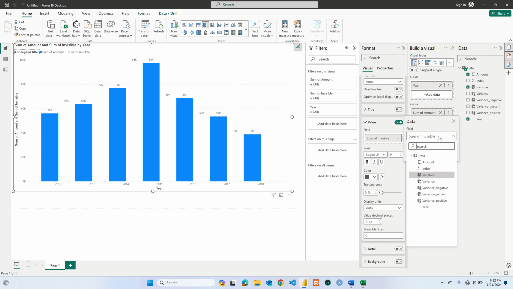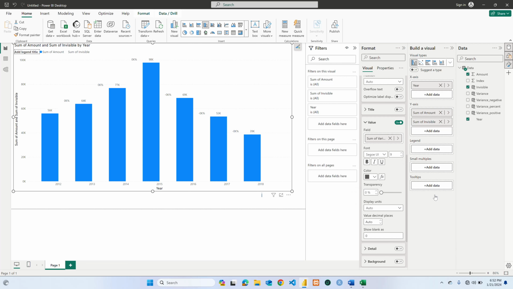You can come to variance percentage. So you can see we have 0k percentage. Now the issue here is if you're using custom label, it has to be a formatted string. So how do we do this in Power BI? The next thing we're going to do is to turn our percentage to a string.